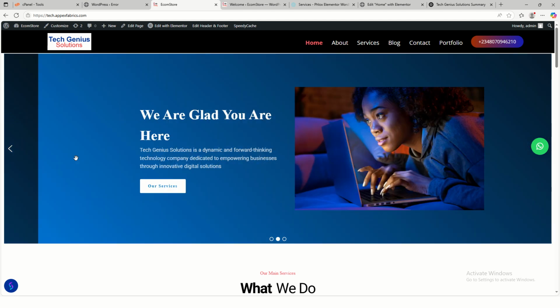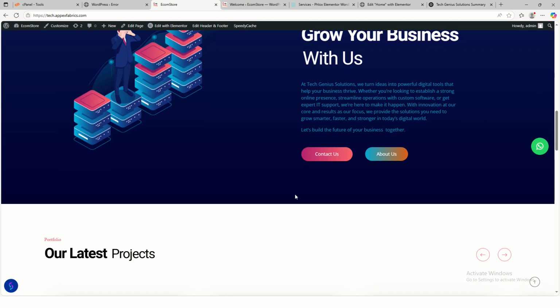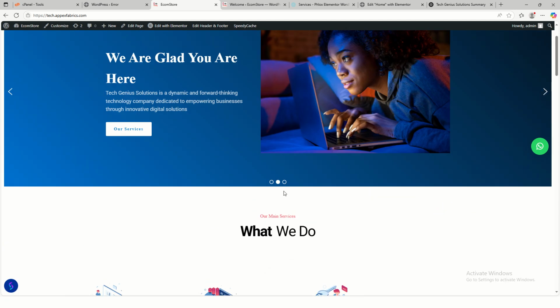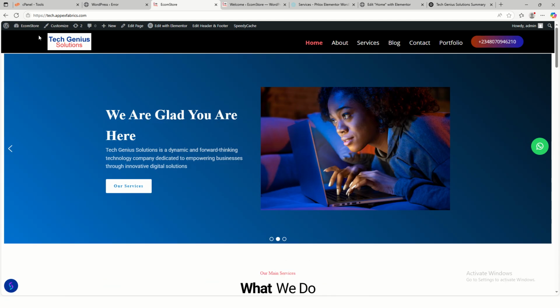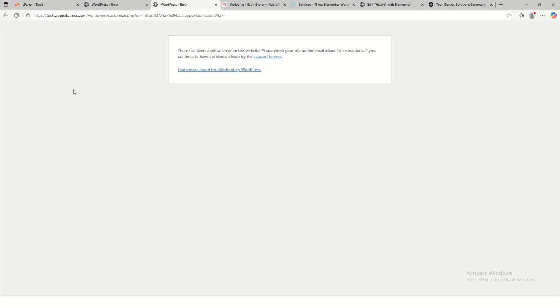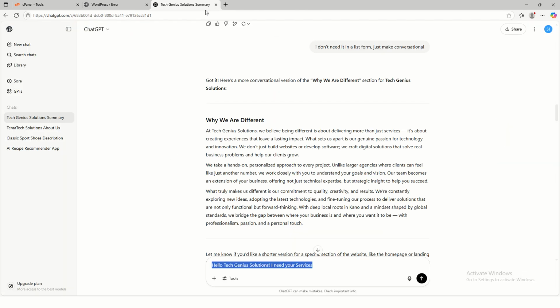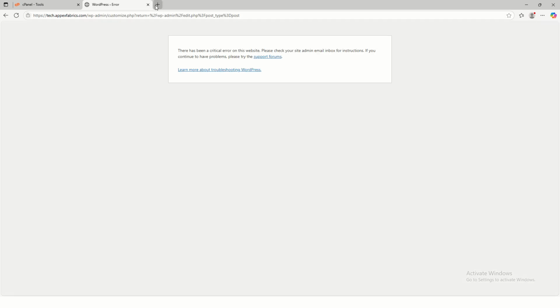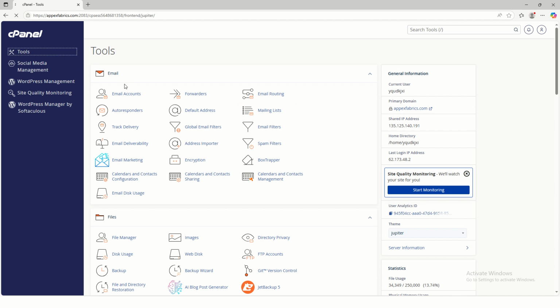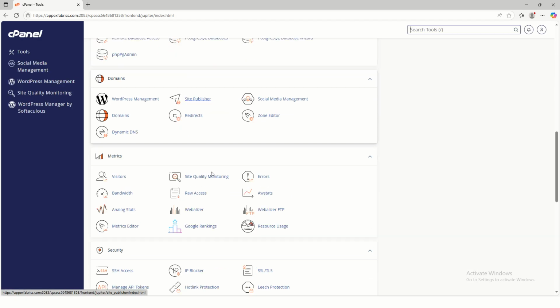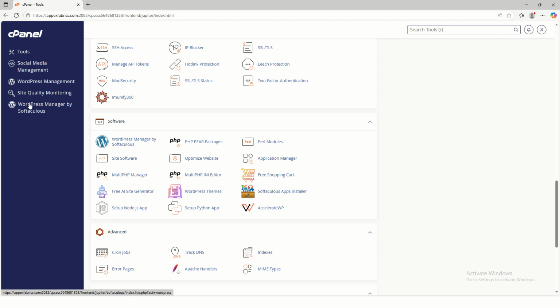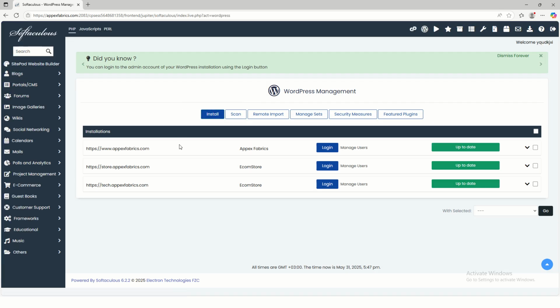Okay, so guys, this is how easy it is to set up your tech platform. Yes, let's check out this. Let me close all these tabs. I'll go to tools. This is the cPanel. Then I'll go to WordPress Manager by Softaculous. I'll log in from here. This is tech.